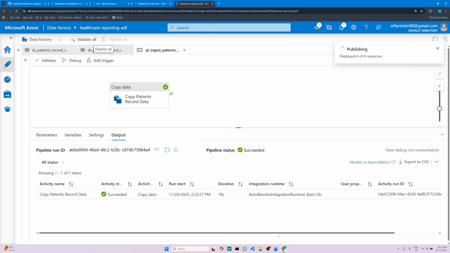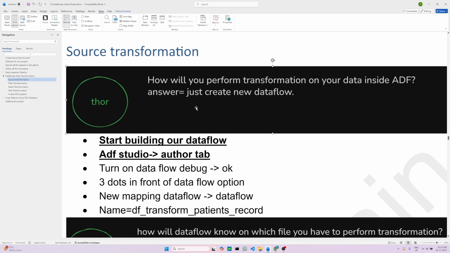If you want to take a break, you can take a break. You can close it all. And when you visit tomorrow, this pipeline will still be there. Okay. Publish is done. Now Thor is saying your raw data is present in the raw container in the data lake. But how will you perform transformations using Azure Data Factory? So the answer is we'll use data flow.